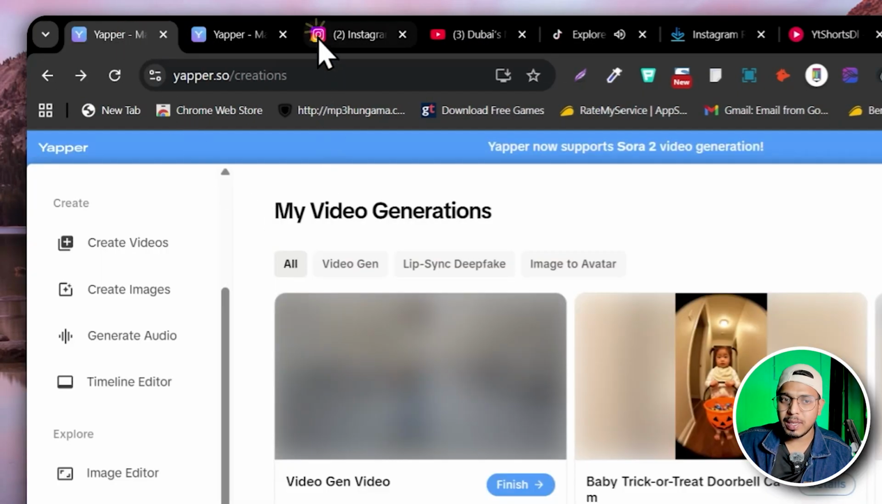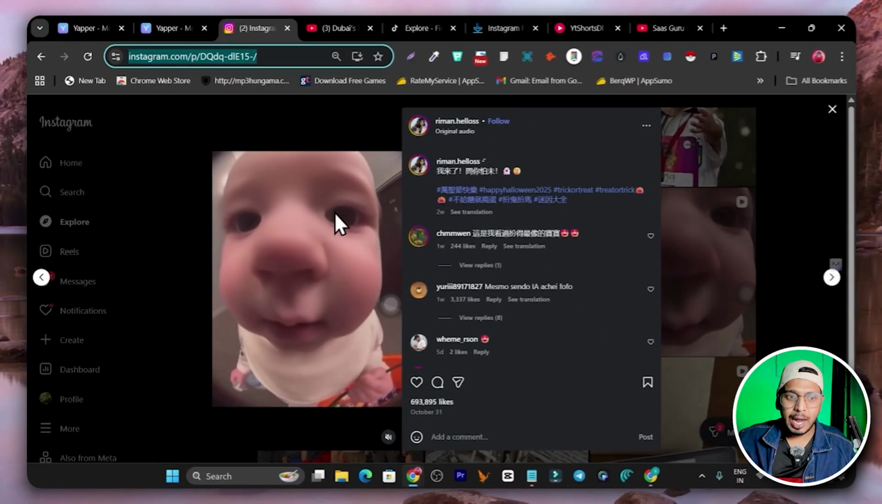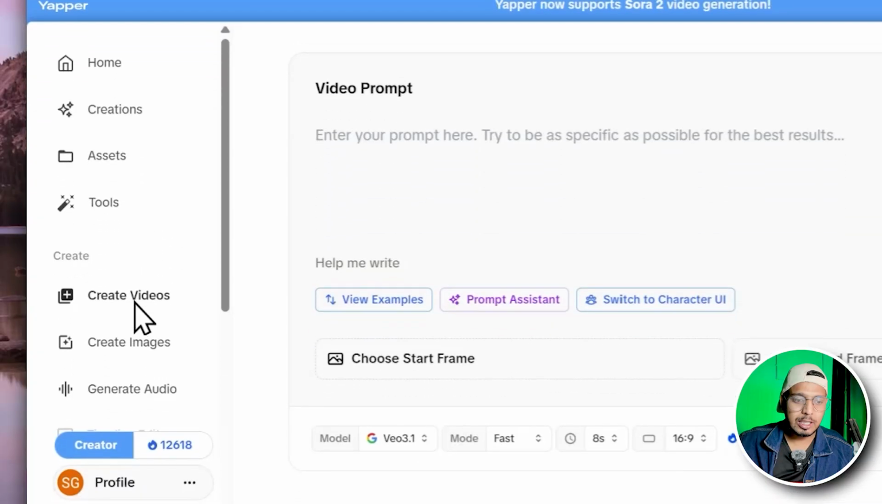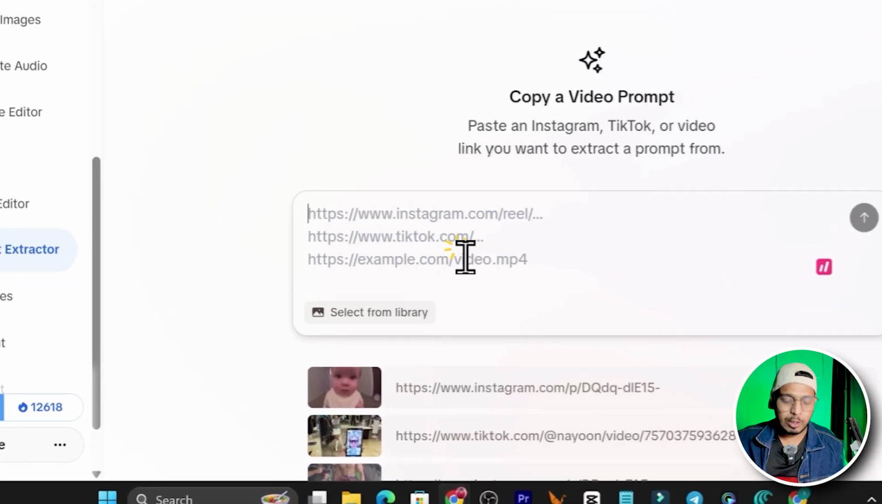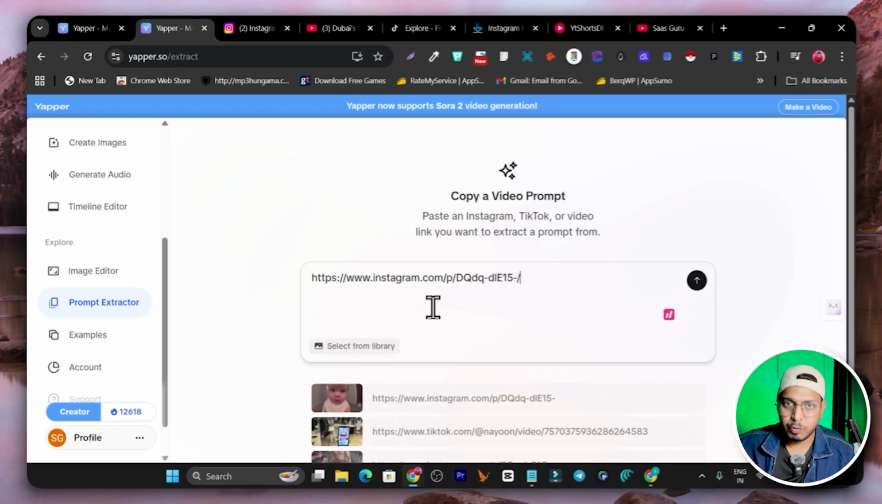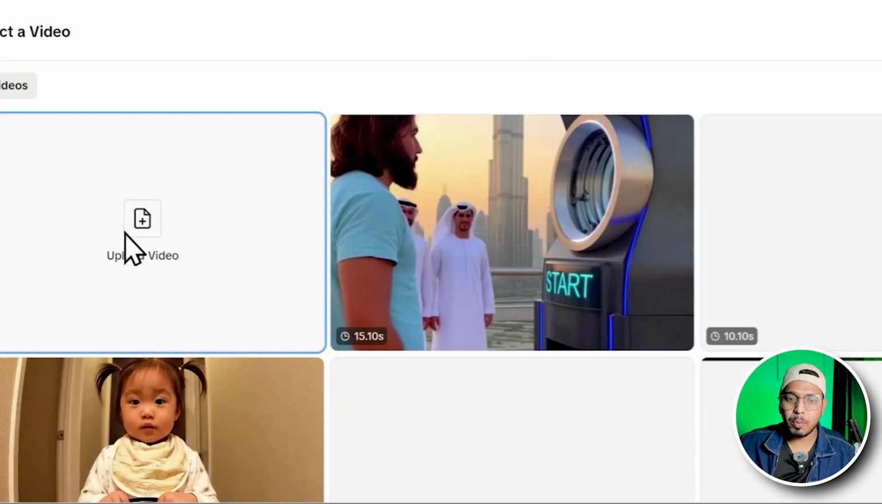I got the link from this viral video about trick or treat on Halloween. Going to the Yapper, the feature available here is the prompt extractor. In this feature, all I need to do is paste the link of that video here. It can be from YouTube or TikTok as well. It might be that for a few video links you cannot get the video URL. So what you need to do is click here on select from the library, and then upload the video here.